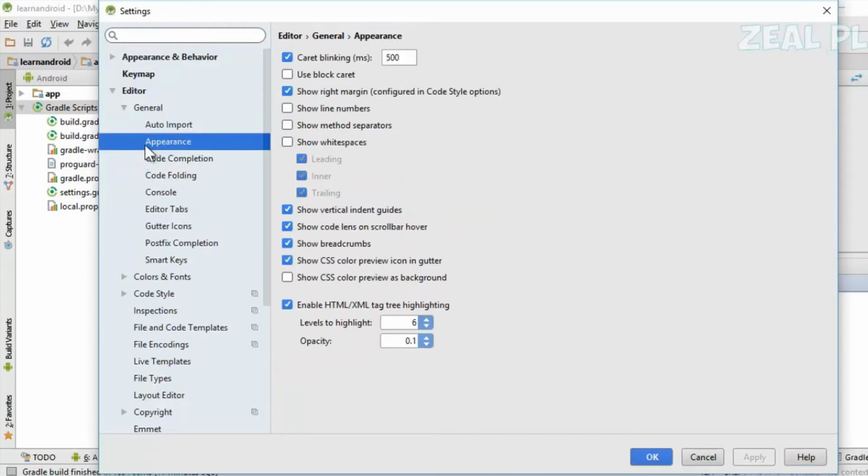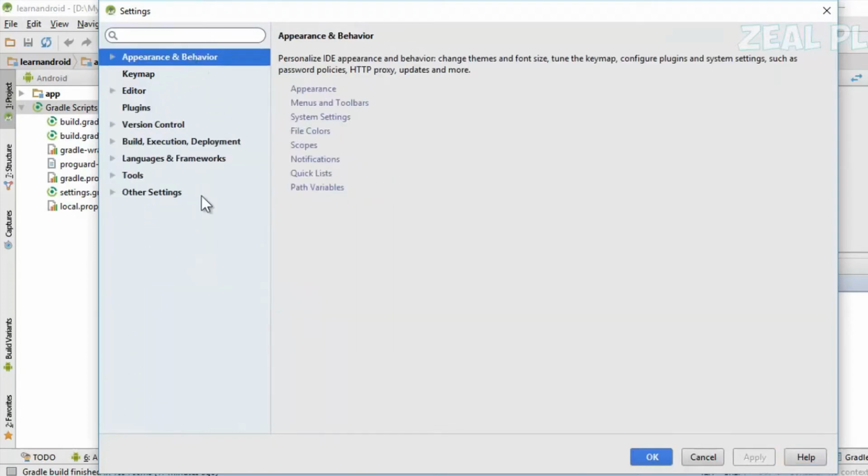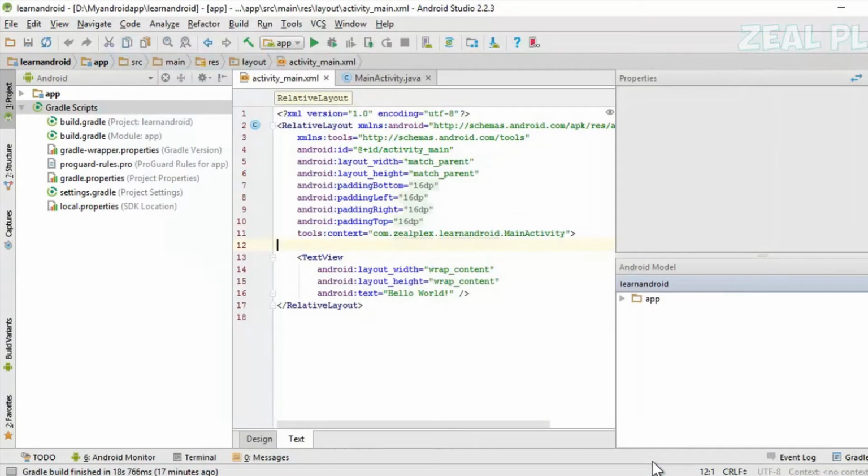Next we are going to look for appearance. What you have to do is click on show line numbers, show method separators, and if you want you can use this one as well. I don't want this one, then hit apply. That wraps up all the settings, then hit OK. So right now we are done with the settings inside Android Studio.